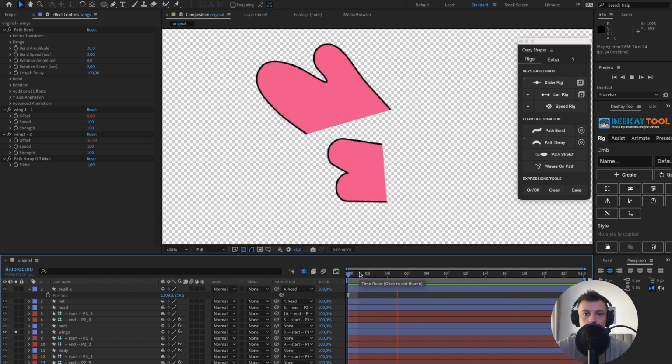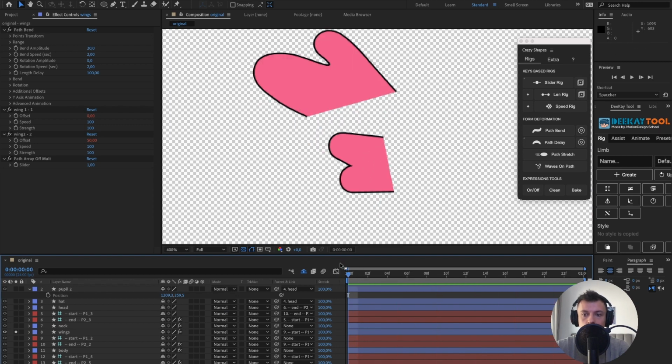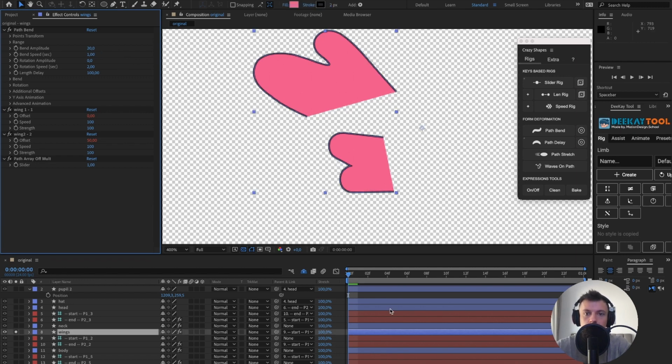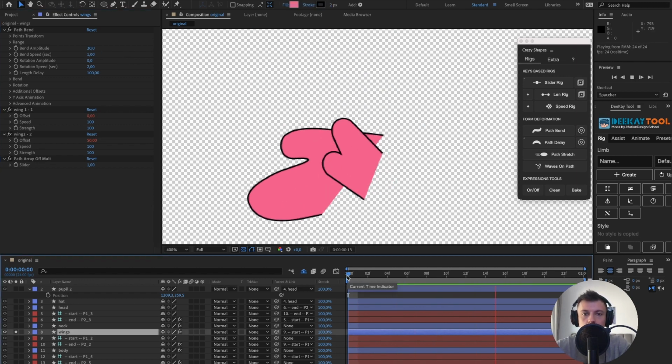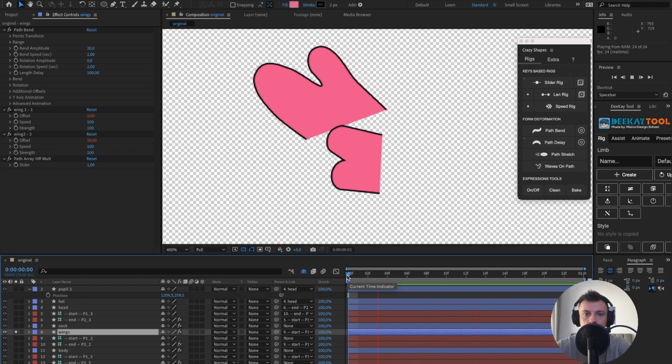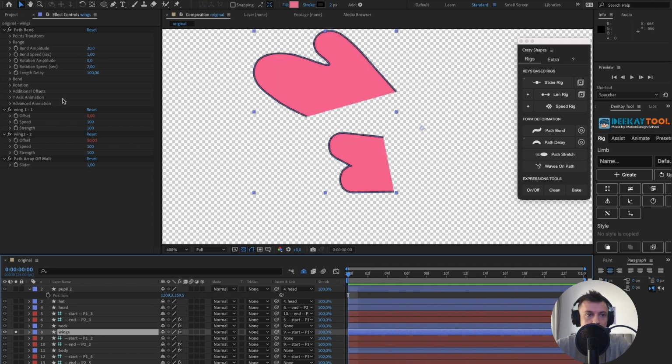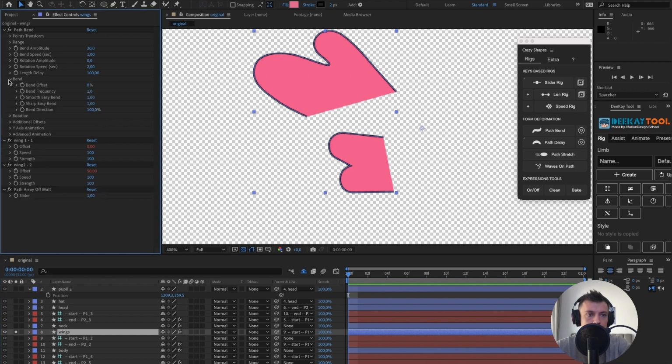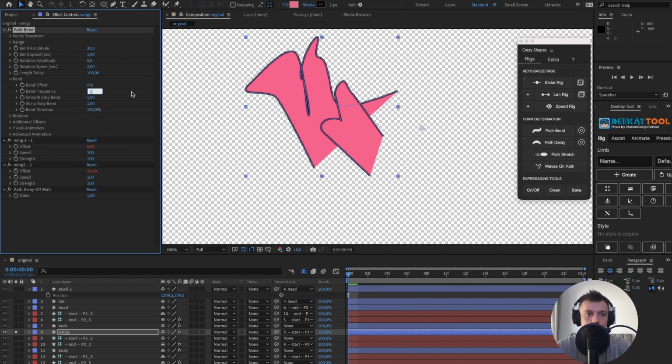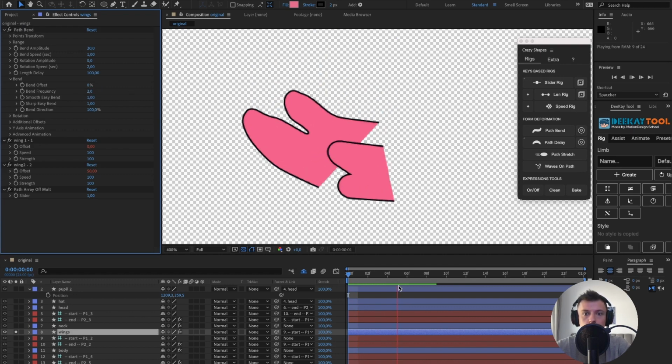Okay, let's see. Amazing. So to make it a perfect loop, we need to look at bend speed, seconds, maybe. So if we have 1 second, it should be 1, I guess. Yes. Amazing. Let's go to the bend itself and maybe bend frequency. Wow, too much. Maybe 2 is good.